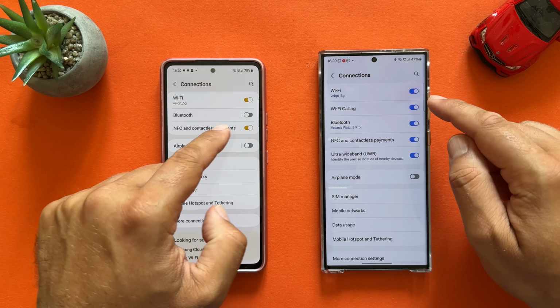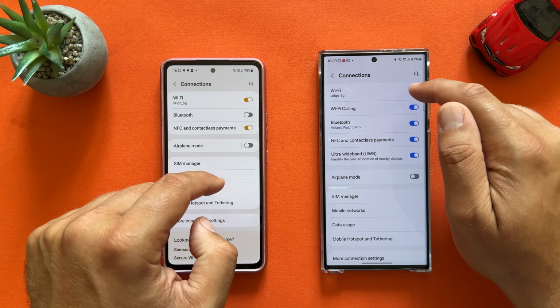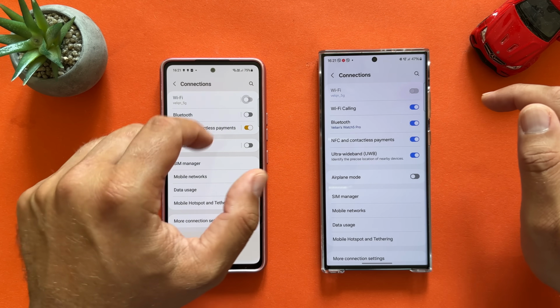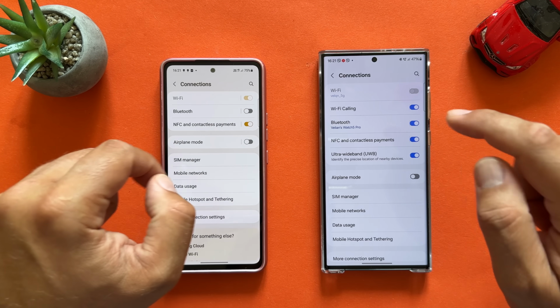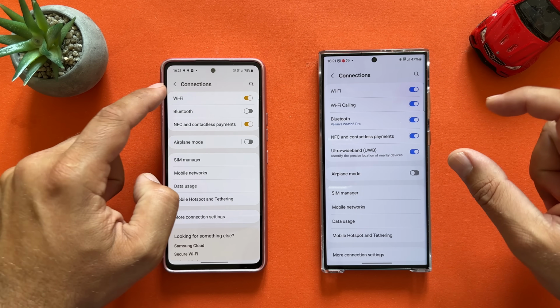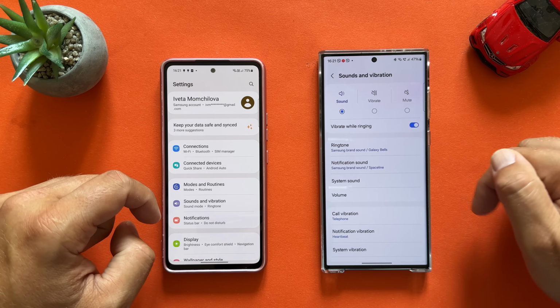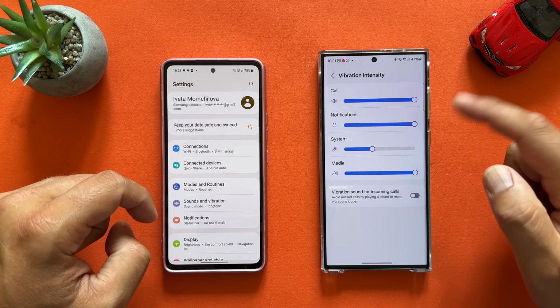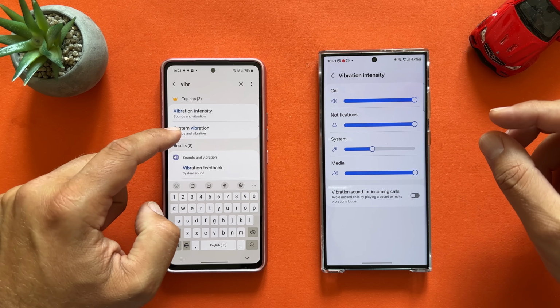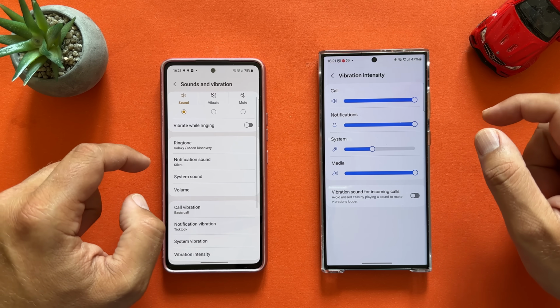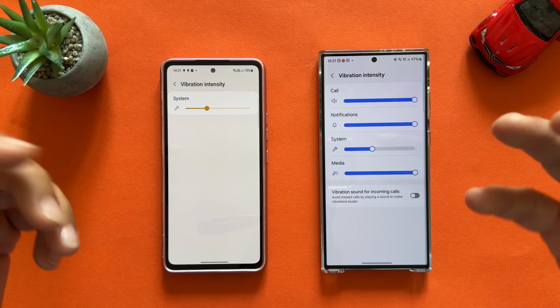You think that it looks the same, but it's not. These toggles here are really different, so I'm gonna kill the Wi-Fi, put it back, right? This is the toggle here in One UI 5, and this is the toggle in One UI 6. I'm gonna go here into vibration intensity. Okay, vibration intensity, boom. We have not only the new toggles here, but we have also these new bars, okay, and it looks really better now.